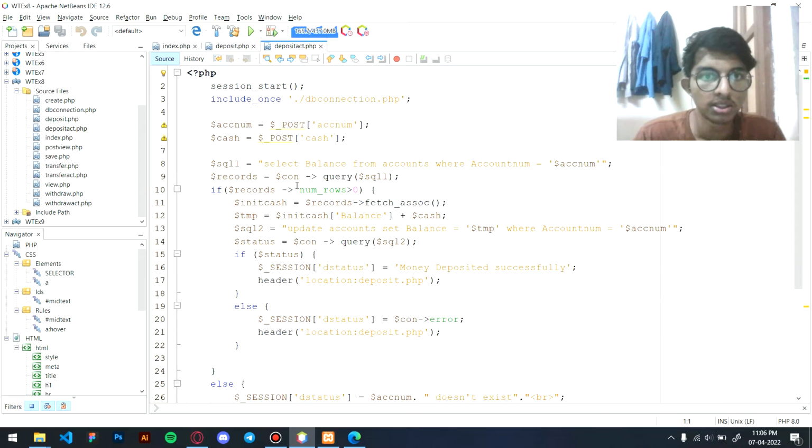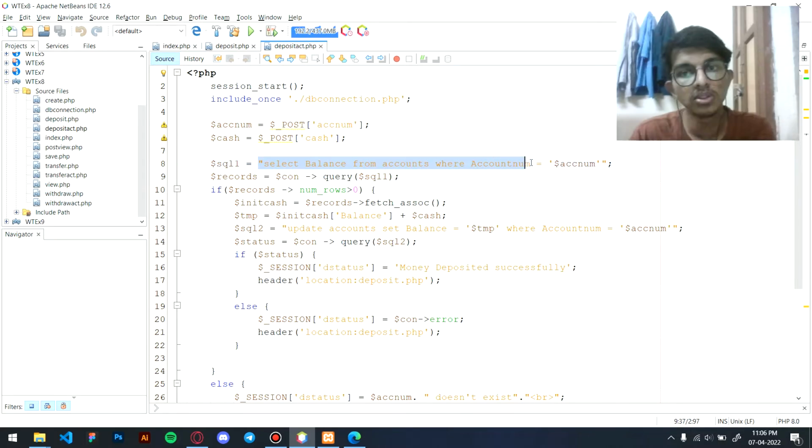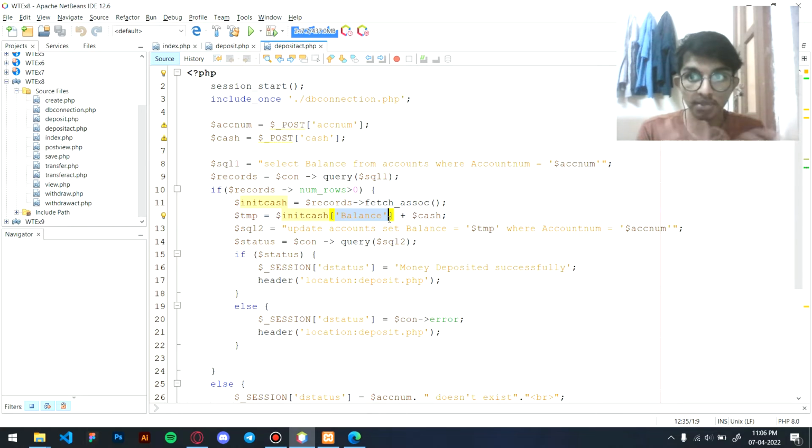Same thing. So here I'm getting two values. Selecting balance from the accounts, where account number is this much, which is the same as the input. And from here, I'm fetching the values, fetching the associative array, and I'm creating a temporary variable in which I'm getting the already existing balance, and then I'm adding the cash that is given as the deposit input now, and then I'm updating it into the account, and I'm checking the status.